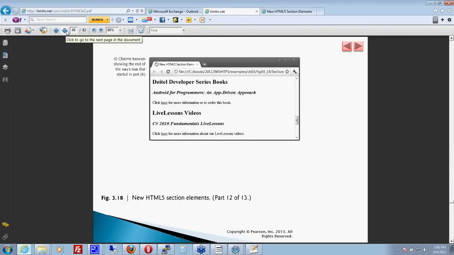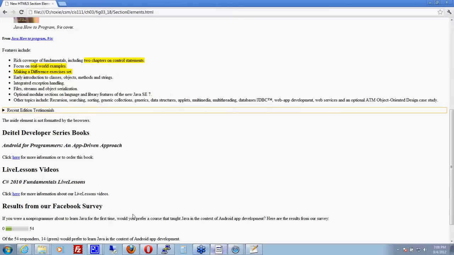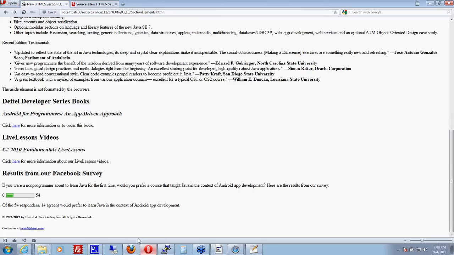We did get the meter element. We got that in both of them. Yep, so the meter element did work. In the past, you would need to have a little image to do that.